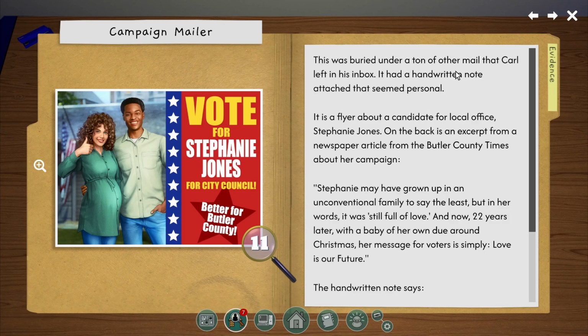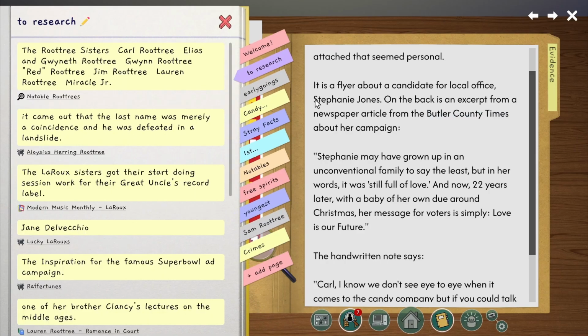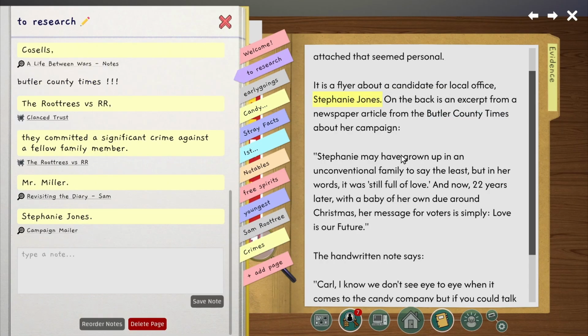This was buried under a ton of other mail that Carl left in his inbox. It had a handwritten note attached that seemed personal. It is a flyer about a candidate for local office, Stephanie Jones. On the back is an excerpt from a newspaper article from the Butler County Times about her campaign. So there it is again. So if you didn't catch it before, you could catch it there. Let's go and add Stephanie Jones to research.